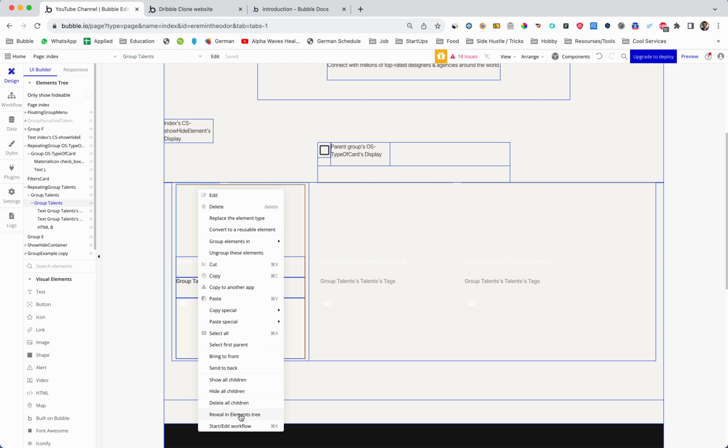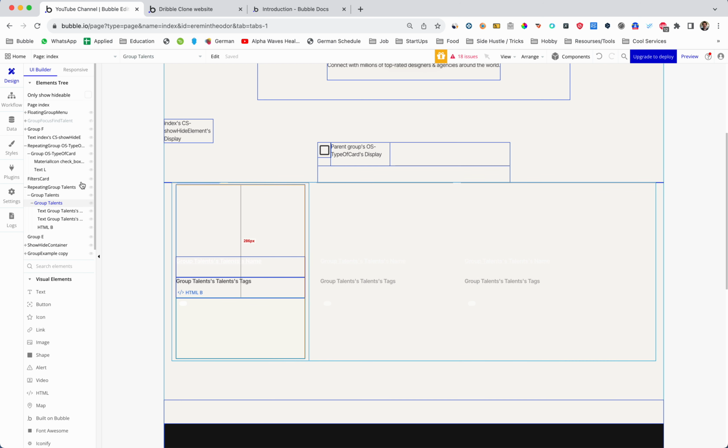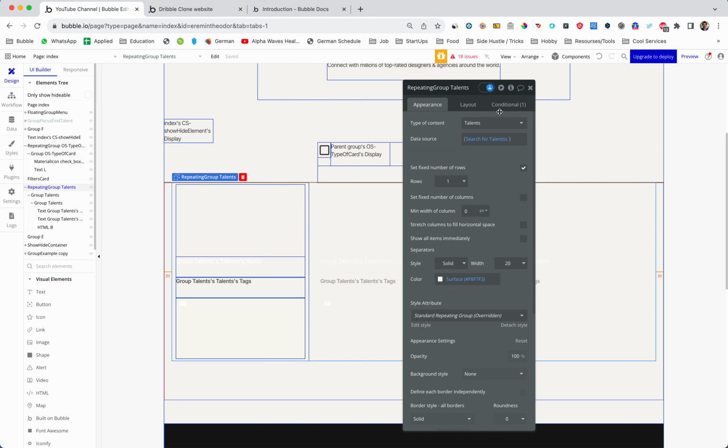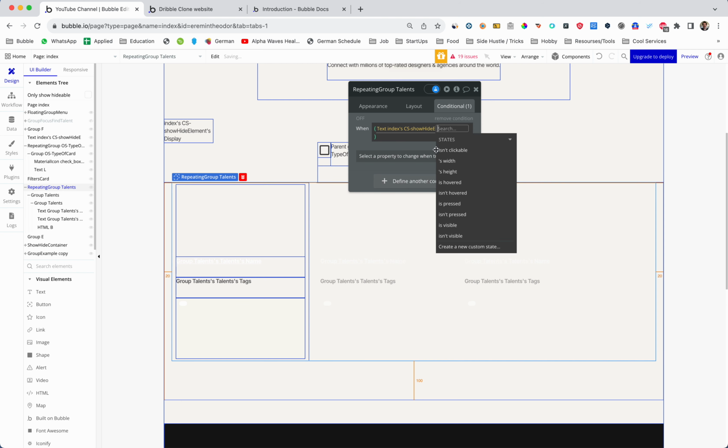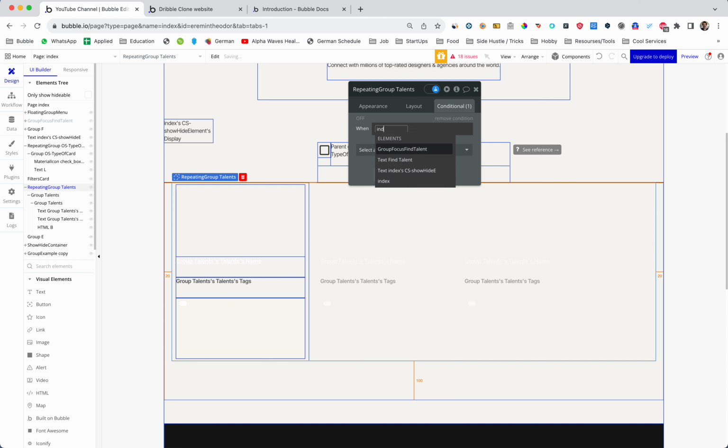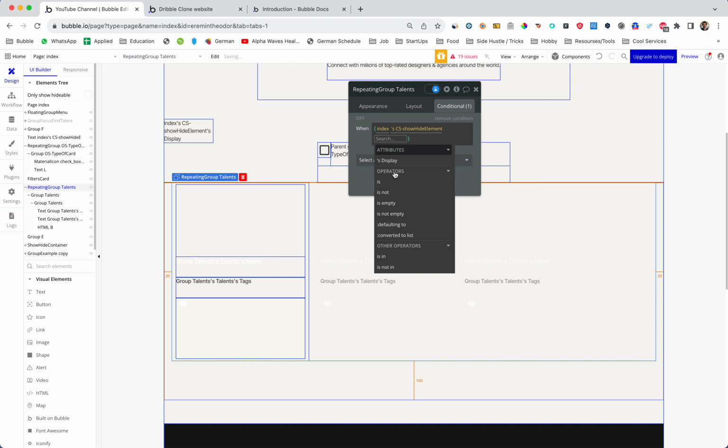It means that we need to go to our repeating group, and then we need to change our condition. It's going to be a when show hide element text index... no, it's not the text, excuse me, it's going to be an index custom state show hide element is not empty.